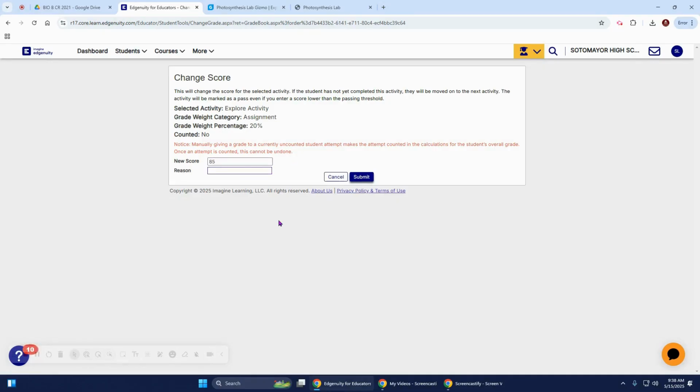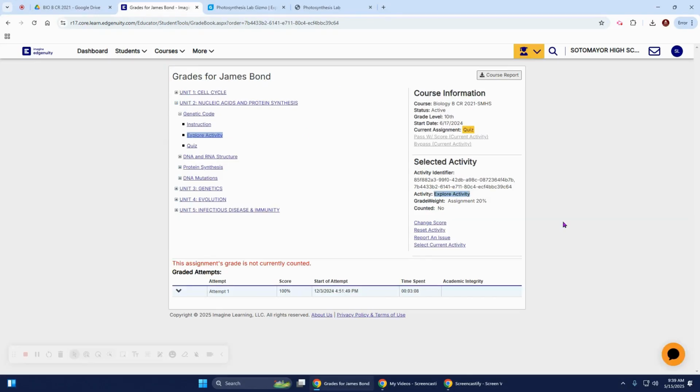I would type the reason. Once I have the reason and I click Submit, this is going to count in the calculation for the student's overall grade. If you do not grade the Explore activity and change the score, it does not impact their grade.